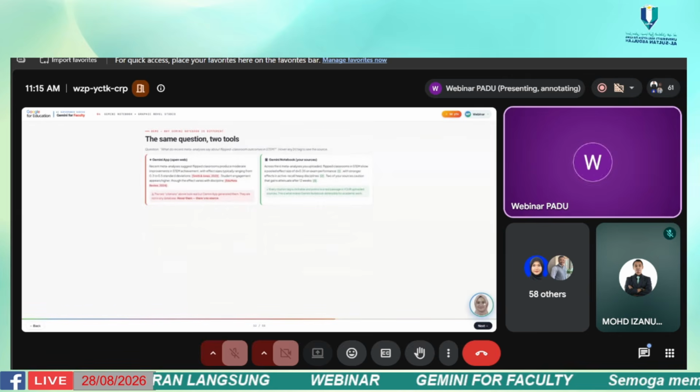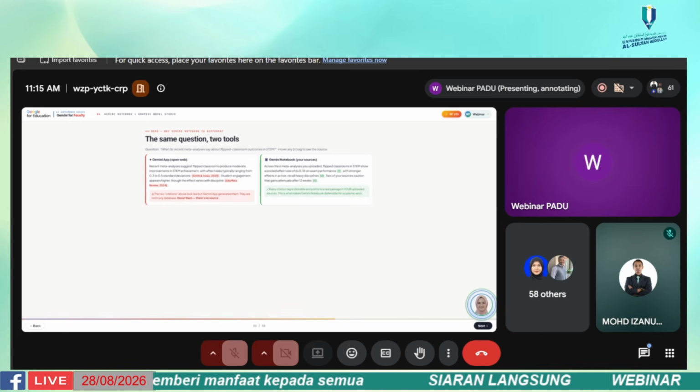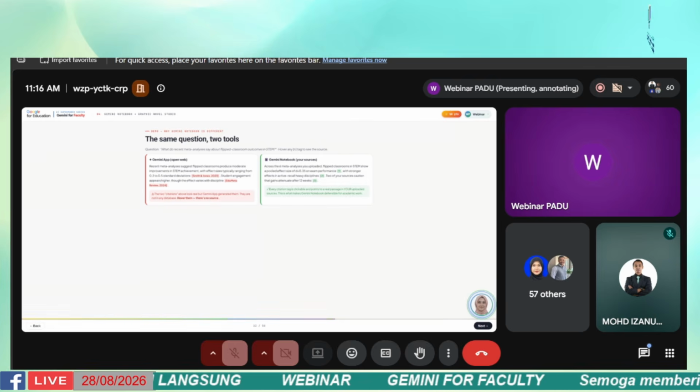So next. Now, let's look at something very important for academic work: citations and grounding. On the left side, you'll see examples that look like citations, but they were actually generated by a normal AI chat system without proper source grounding. And this is where problems can happen, yeah? Sometimes the references look believable, but the source may not even exist.